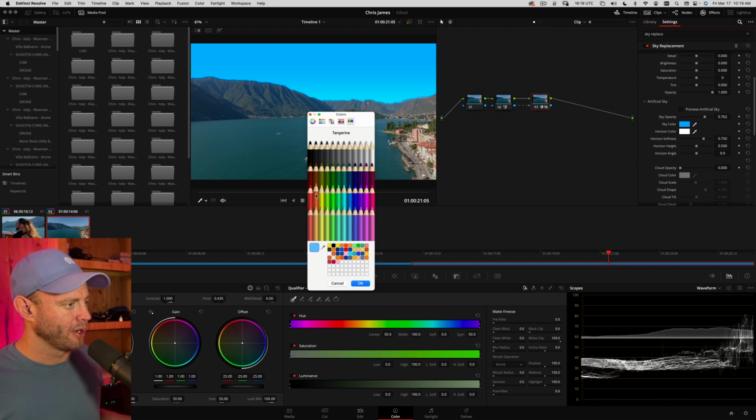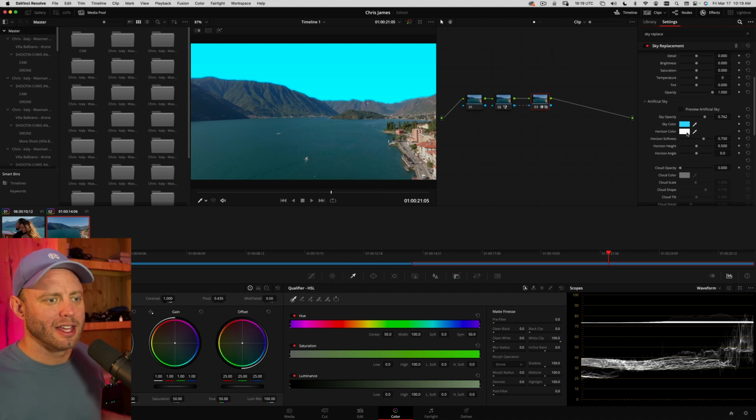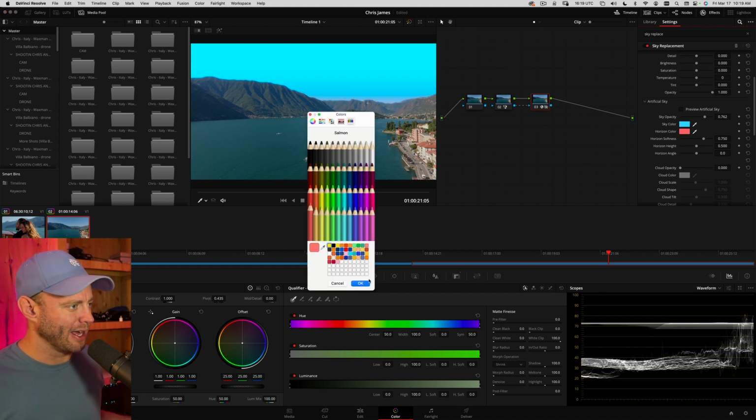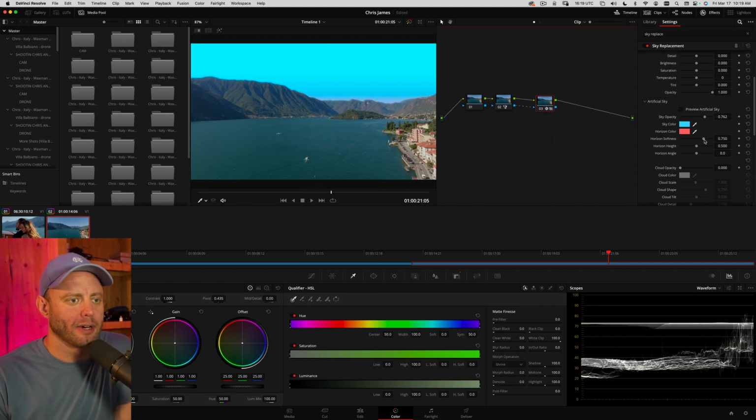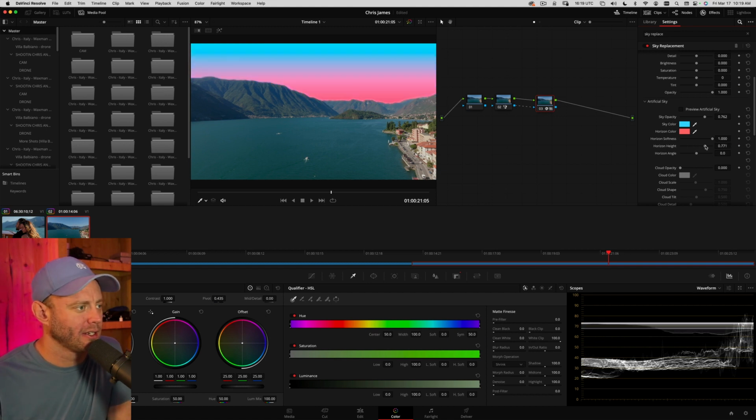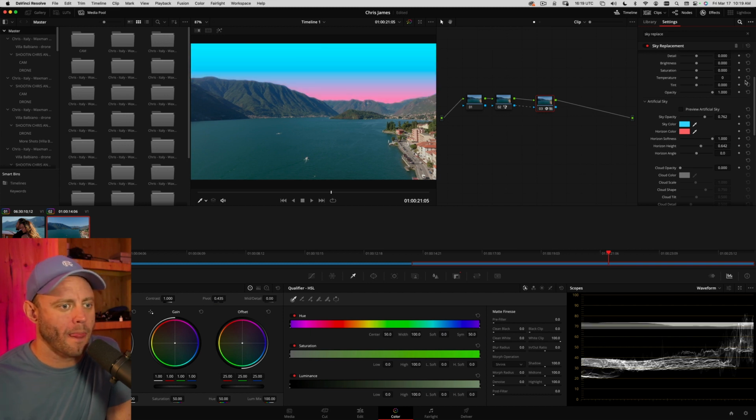Let's make it a little bit of a sky blue. And the horizon color is going to be salmon. Okay. So let's see here. Horizon softness, nice and soft. Horizon height, raise it up just a little bit there. Horizon angle. Oh God, don't touch that.